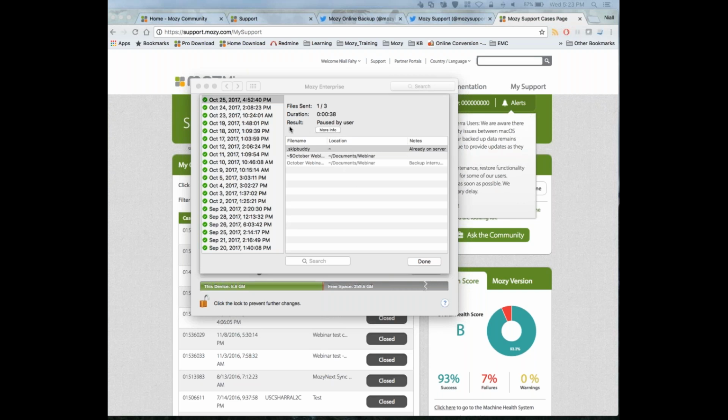Okay, and the results section will appear on the top. Most often, if you've hit an error message, it will show you the error message highlighted in blue, and that's just a hyperlink, and it will open up a knowledge base article for you.